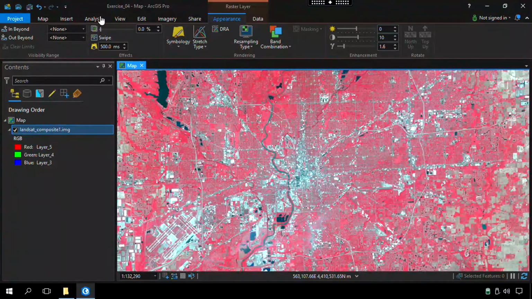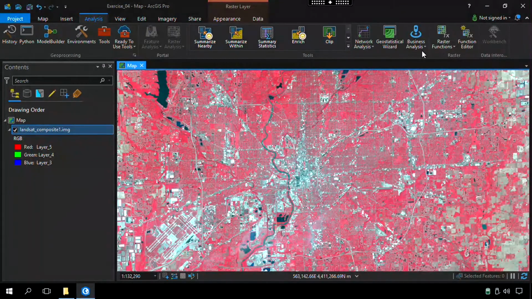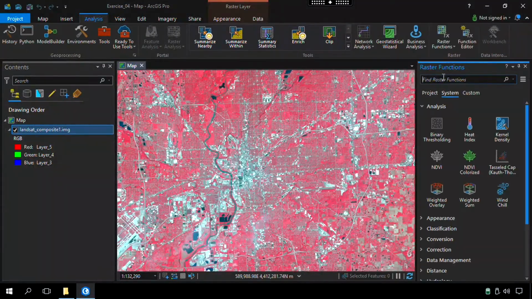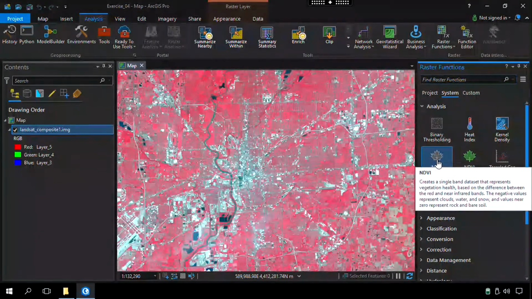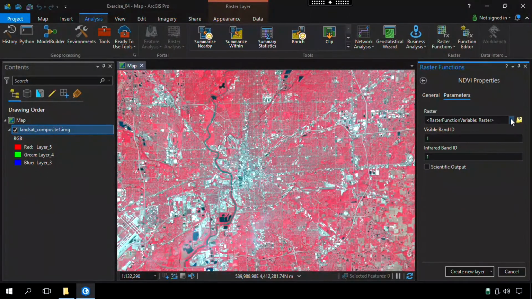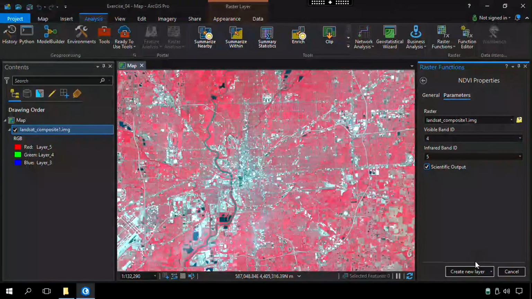To do that, we'll go to Analysis, then over here, Raster Functions. Click on Raster Functions. We could search for NDVI, but it's also shown right here, so just click on NDVI. In terms of the raster, we're going to set the Landsat composite1.img. Our visible band, this is very important, is 4 and the infrared band is 5. Then make sure to click on the scientific output option and then create new layer.